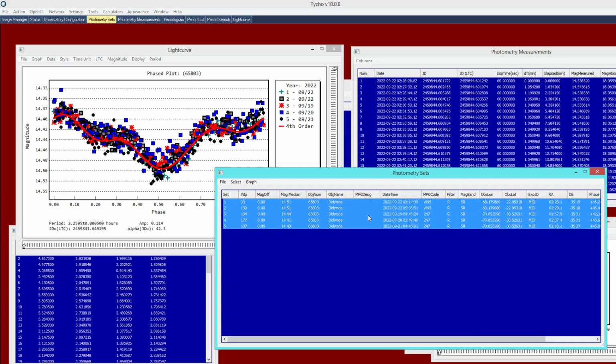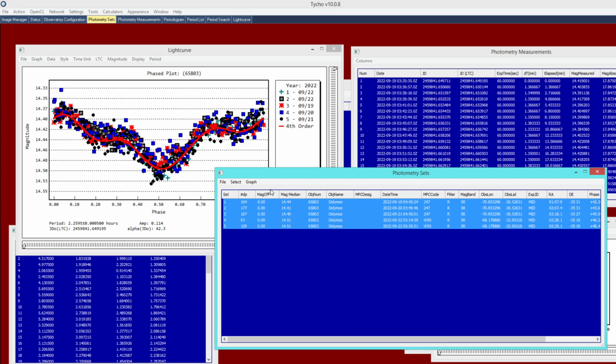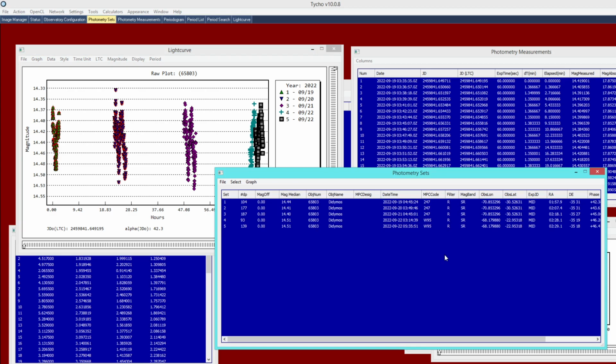I can simply select all of them, right click and choose sort by date ascending. Ascending will go from oldest to newest. And once I've done that, now I can replot the graph, and you can see we have 19, 20, 21, and the 22nd. So those are the 2 updates I have for this video.